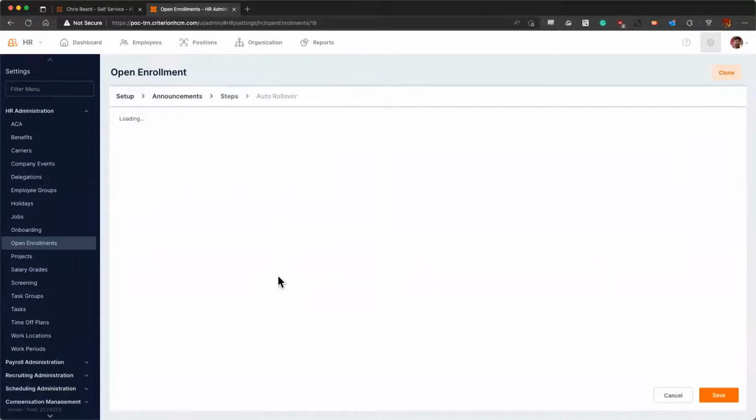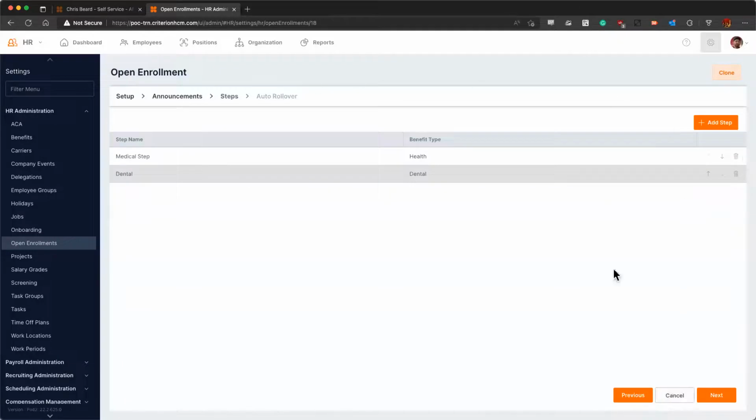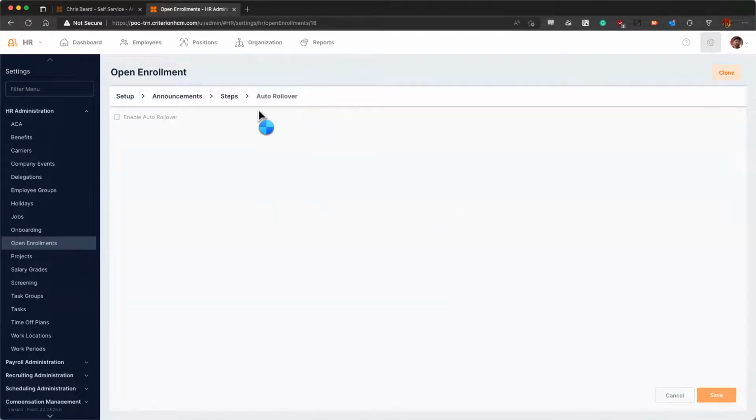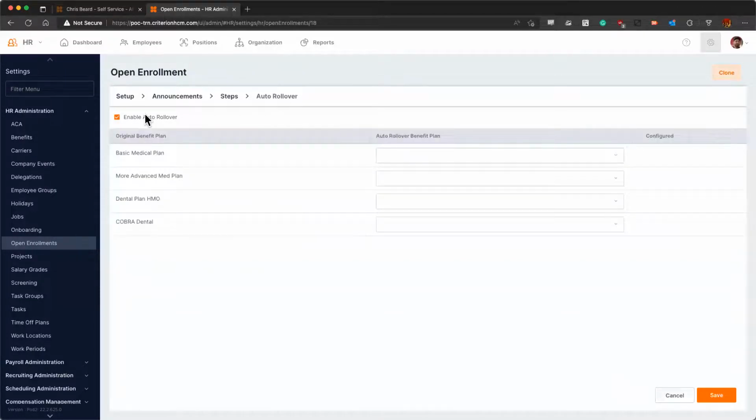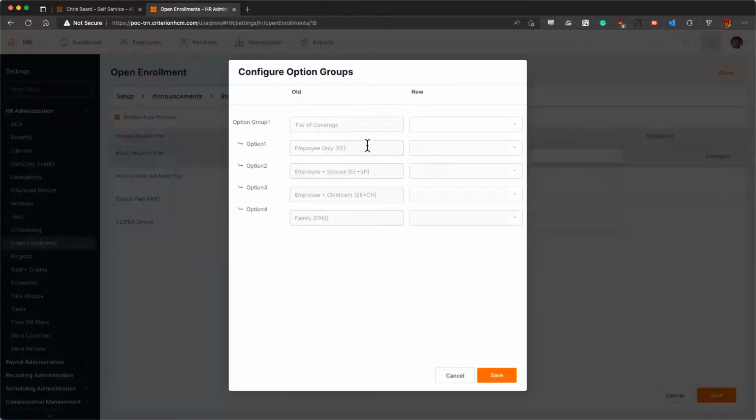And I can do the same thing in dental. I'm not going to bother, but it's the same steps. All right, then I get to the last step, which is auto rollover. You may want this to say, all right, if somebody is eligible for enrollment, but they don't go through it, what do we do with their existing plans? So you can come over here and say, all right, for an example, this basic medical plan, if so-and-so doesn't go through it, they're going to get re-enrolled back into the basic medical plan.